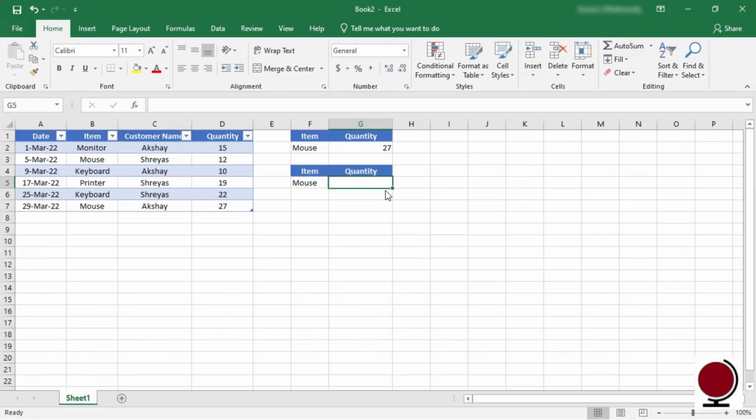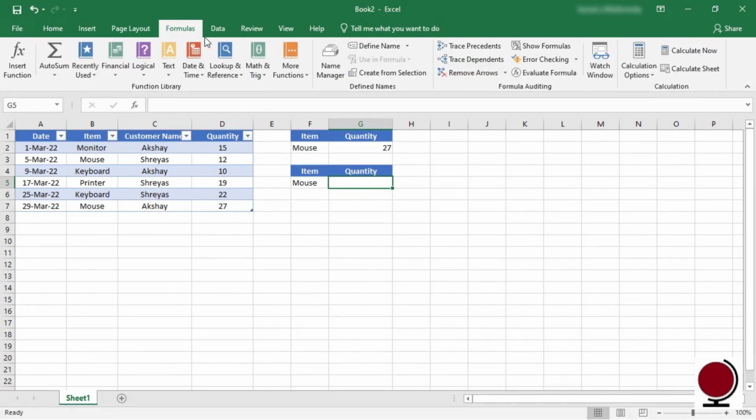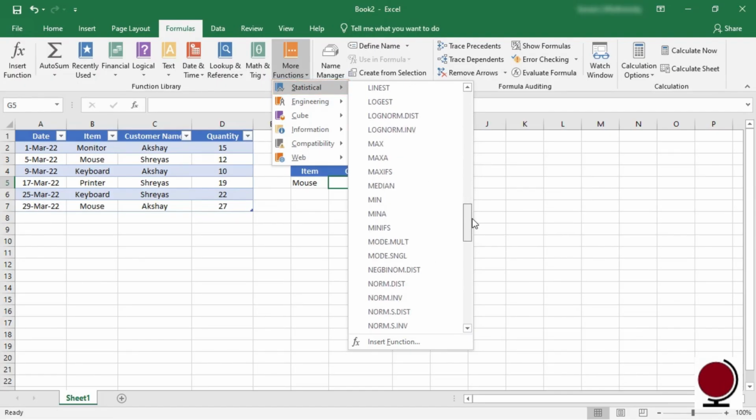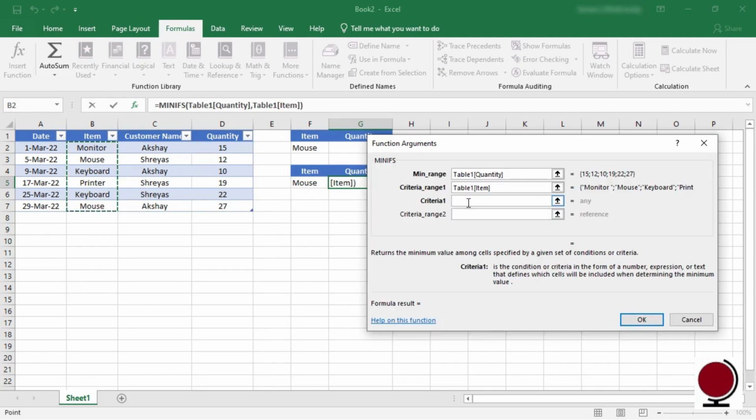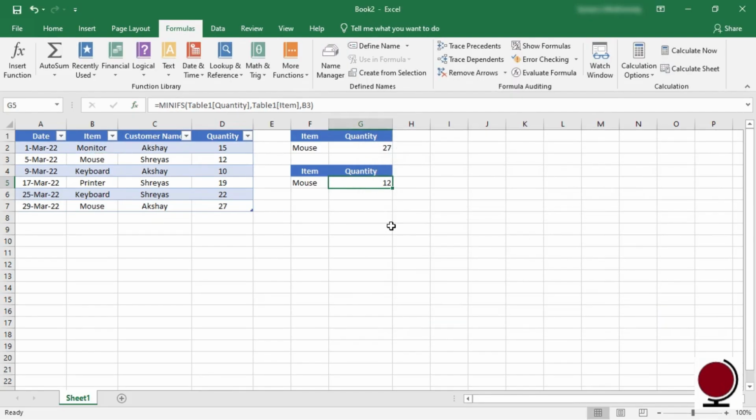To apply MINIFS, go to the Formulas tab, More Functions, Statistical, MINIFS. The Function Arguments dialog box appears. Fill in the min_range, criteria range 1 and criteria 1, etc. and click OK. MINIFS function is applied to your selected data.